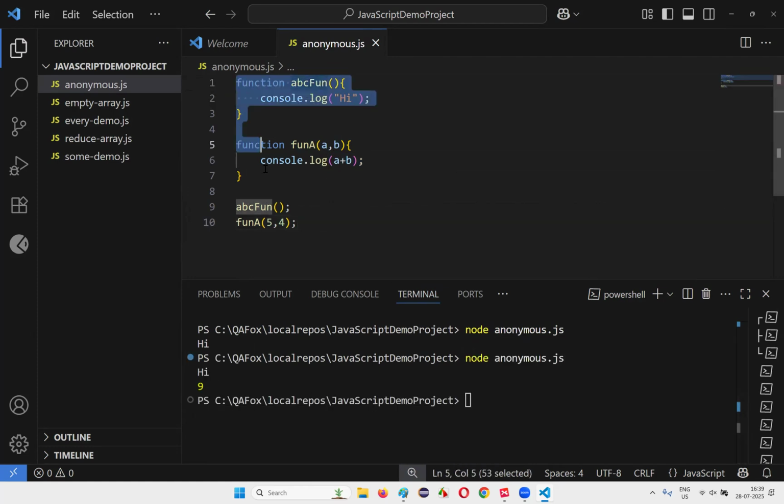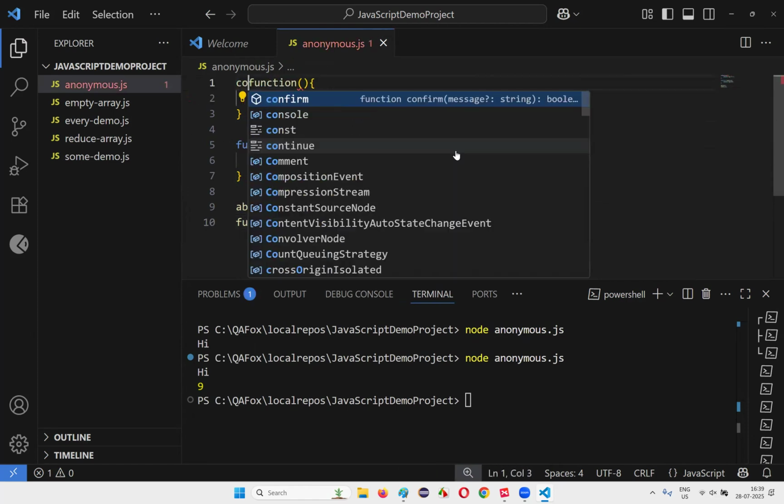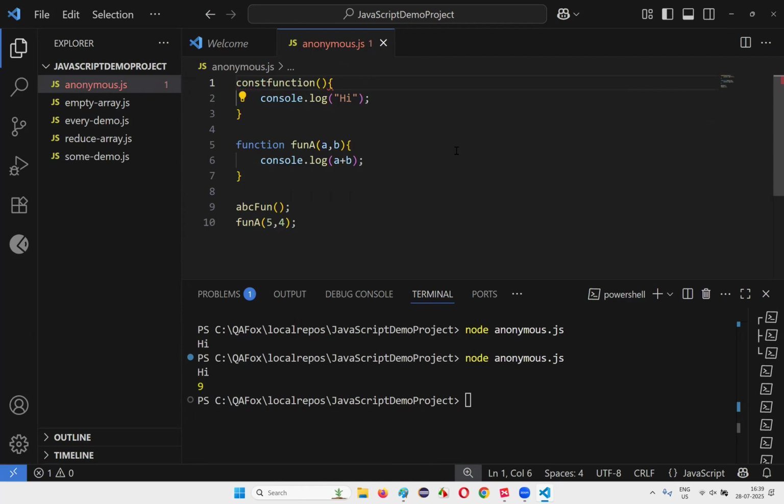Now I want to convert this traditional function into an anonymous function, or function expression, or nameless function. For that, I'll remove the names. I am removing abc fun here, and what I will do is write const, the name of the function as a variable name. Here I'm not giving a name for the function, rather I am assigning this nameless function to the variable. And how to call this function? The same way.